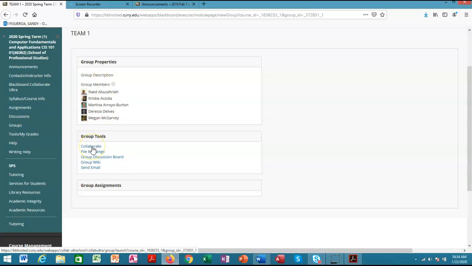You have access to Collaborate, a team Collaborate, not just my office hours Collaborate. You have a file exchange. You're going to have to upload some assignments in the file exchange. You have a group discussion board, so if you want to have something a little more intimate than the class and you want to talk among yourselves, fine. The group wiki assignments, and then you can send each other email.